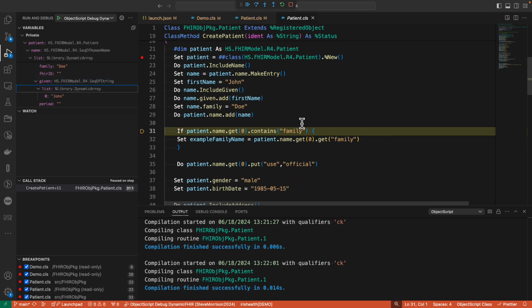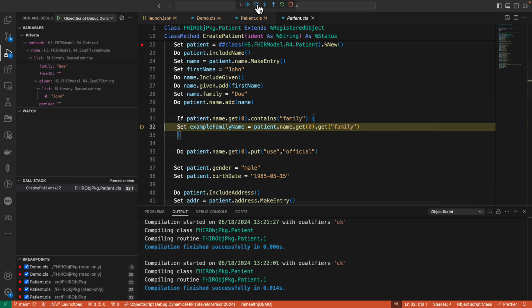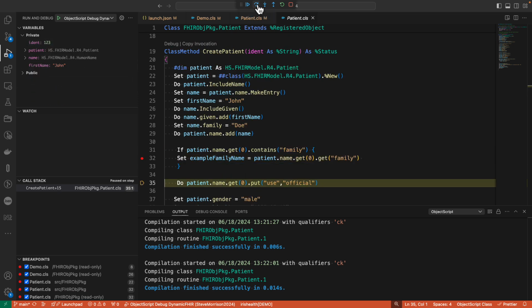Now can we use our functions to understand better what we've already done? Well, here we're going to get the first entry of name and see if it contains the value or the element of family. It should, and so that example family name, if we get it properly, it should be Doe. So let's take a look at that. And we see that the example family name is indeed Doe.